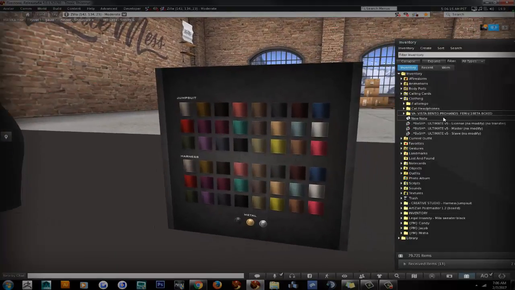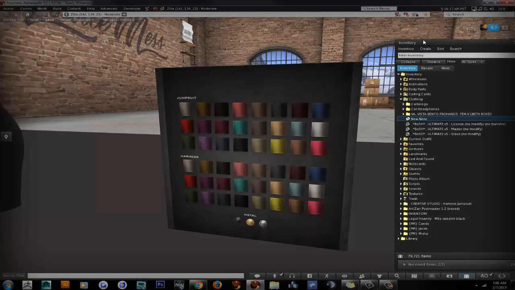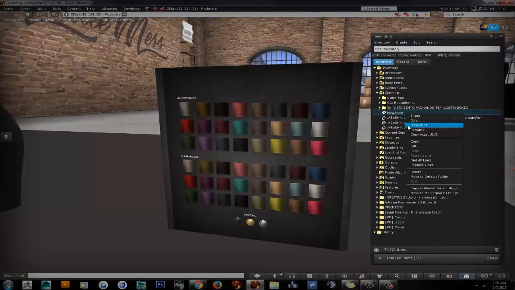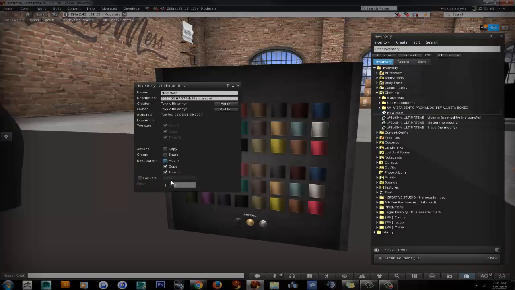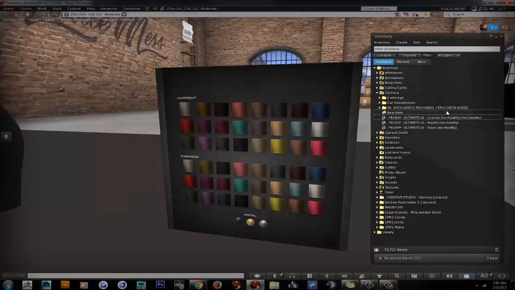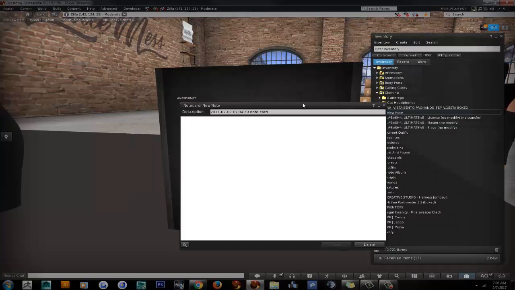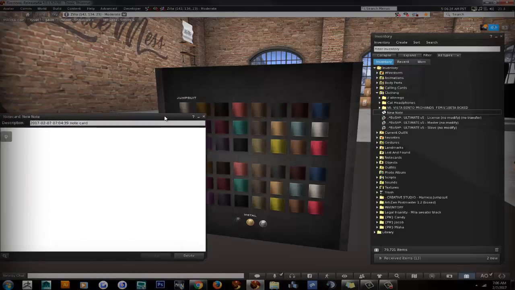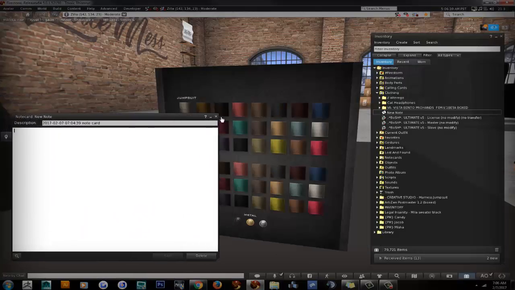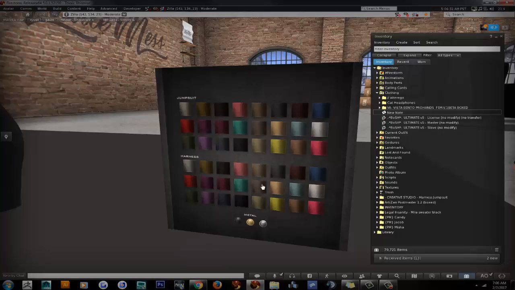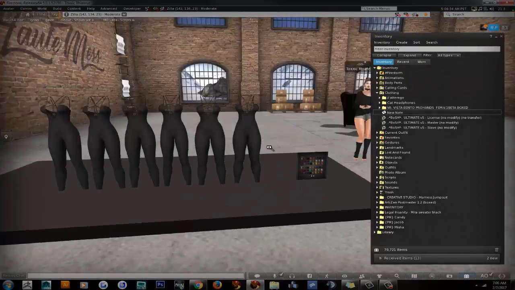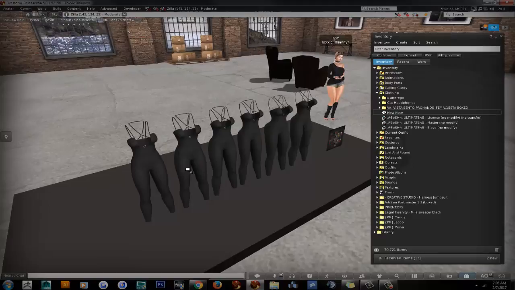So we'll go ahead and make the note card, new note card. You're going to change the properties to no modify, no transfer, leave it copy. And inside the note card, you're going to want to list the mesh number. That's something that I did not do. So this is how you do this.